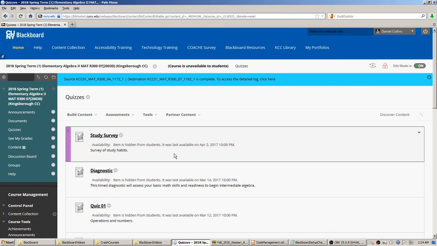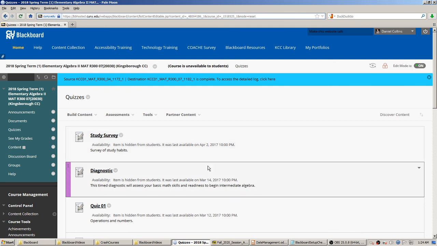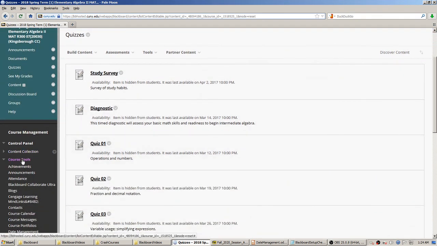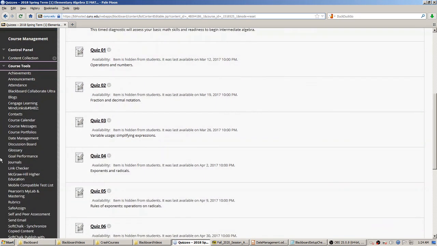So let's do this. Usually on the side, I've made my new schedule for the upcoming semester, probably in a spreadsheet. I've got my spreadsheet of dates that I'll be looking at to make sure things sync up the way that I want them to. So go under Course Tools, maybe expand this if you need to, and I'll find the Date Management tool. Here it is right here. All right.